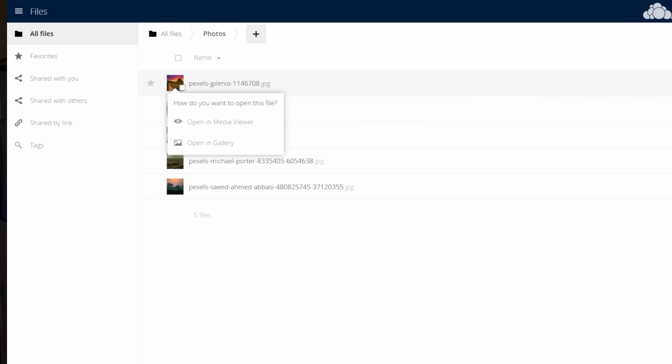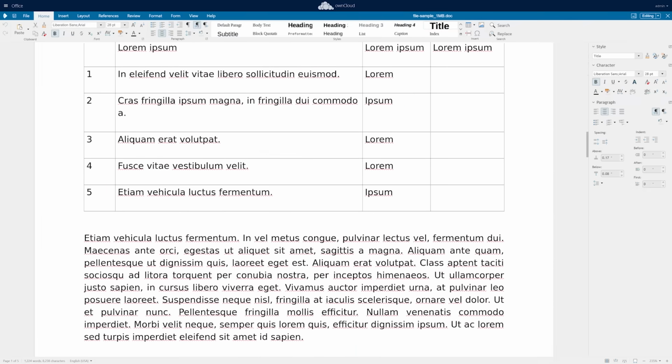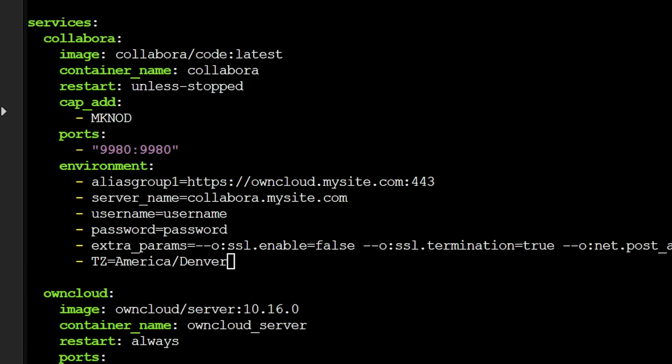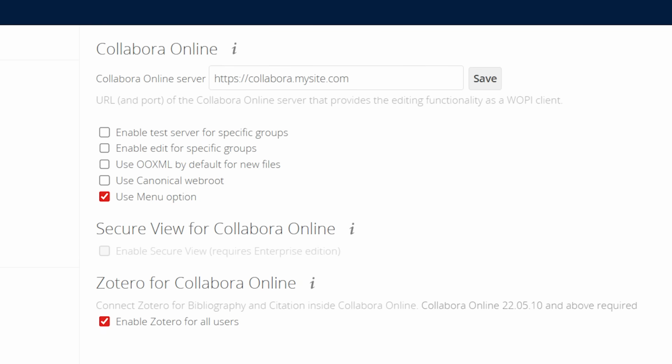ownCloud handles the files, Collabora handles the file editing, and I can get to all of it through a browser from just about anywhere. And setting up Collabora to work with ownCloud was surprisingly straightforward. I added the Collabora service directly into my existing ownCloud Docker Compose file, brought them up together, set up some domain names for both of the services through Cloudflare Tunnels, and then just added the Collabora URL inside the ownCloud dashboard. And that was it.